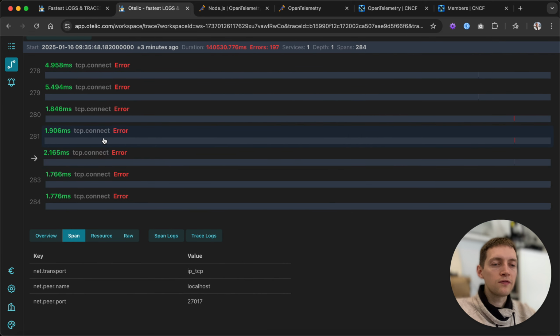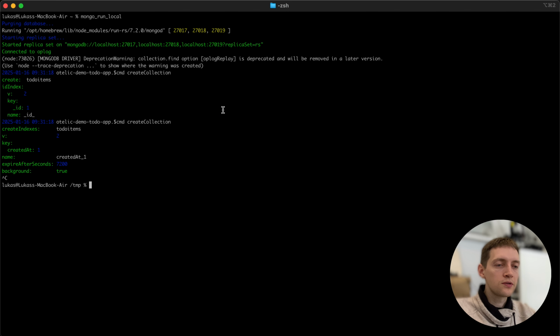We can click on one of those TCP connections to see what is happening. And we can see that this TCP connection is going to localhost on the MongoDB IP, MongoDB port number. So we know for sure that this is to the Mongo database. You can see that it is trying different ports because it is a MongoDB cluster. It is running on all of these three ports. If we go to the terminal, you will see that I was running my cluster on those ports.